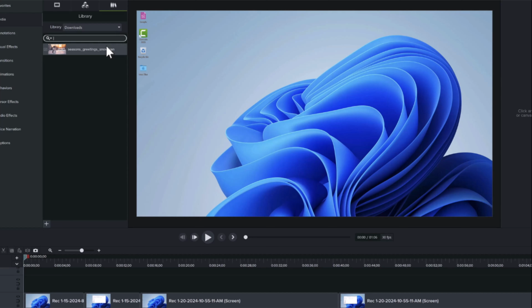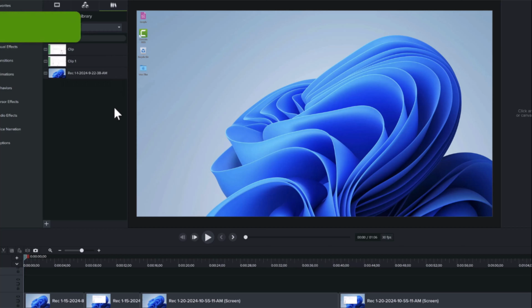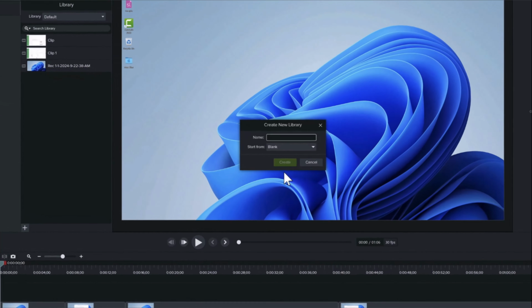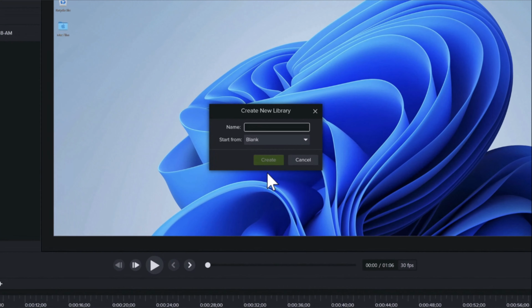Let's go back to the drop-down. The default library is like our primary bucket of content. We can also create new libraries by clicking on Create New Library. When we select this option, it will give us the chance to name this library. You could create libraries for specific items like lower thirds, intros, stock images, or more. Giving it a label will help you keep your items better organized.